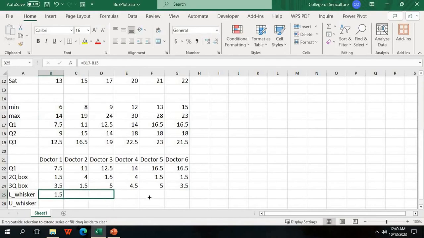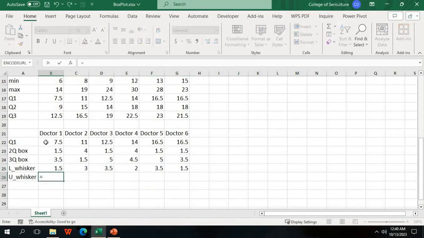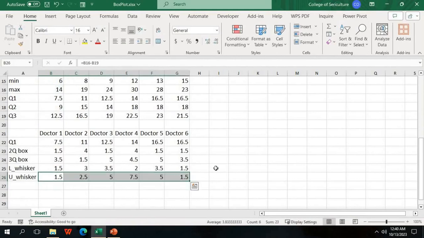Select this cell and drag it up to Dr. 6. And for upper whisker, select the maximum value of your data set minus your third quartile value, this one, and then press enter. This distance will give you the upper whisker distance information. Okay, now whatever calculations are required to draw the box plot, it is ready.